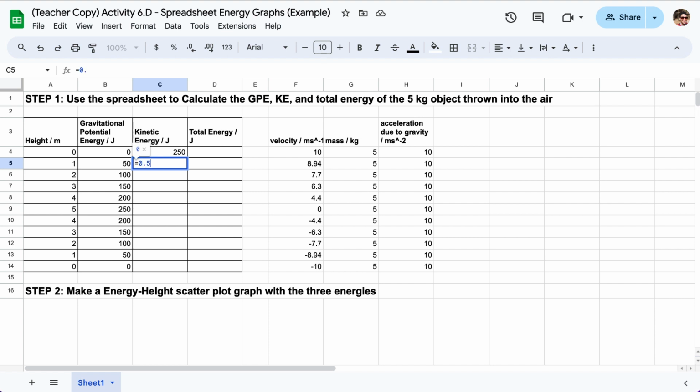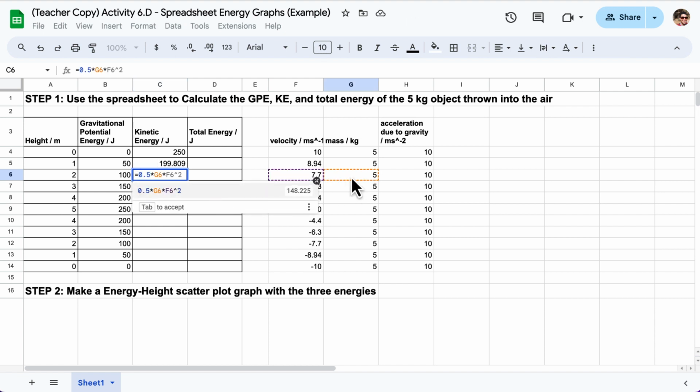So we go equals, we go 0.5, we say times, we click on our mass over here, we say times, that's the shift and then 6, and then we click on the velocity right here, and then we need to square it, so we do the caret symbol and then say 2. Sorry, times was shift 8, not shift 6. So the asterisk or times is shift 8, and then the caret symbol is shift 6. I got ahead of myself. Hit enter. Cool. And then we do that again. It's equals 0.5 times, and then we click on the mass, and then we say times, and then we click on the velocity, and then we square it.